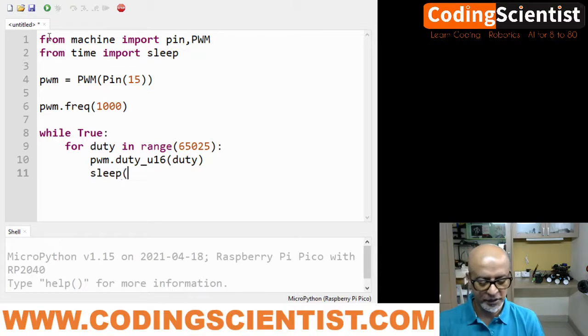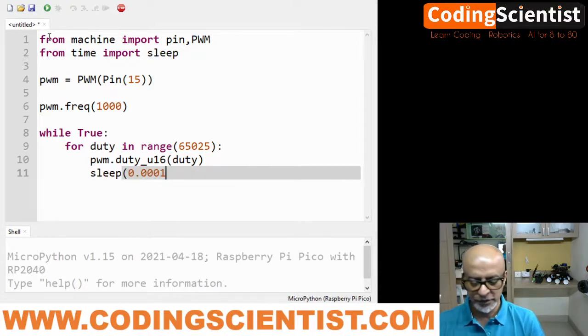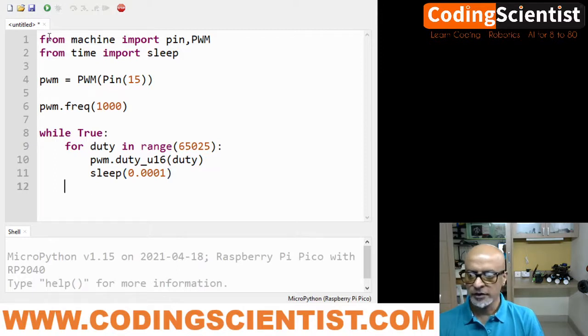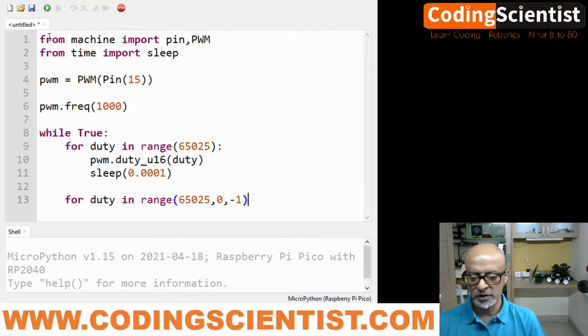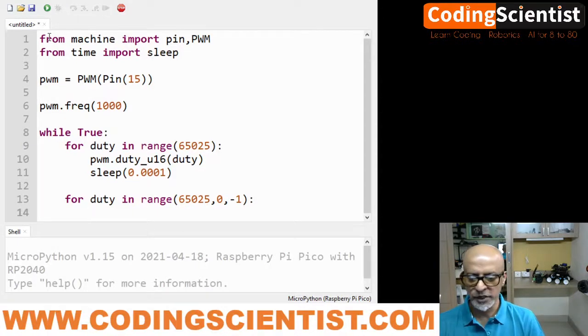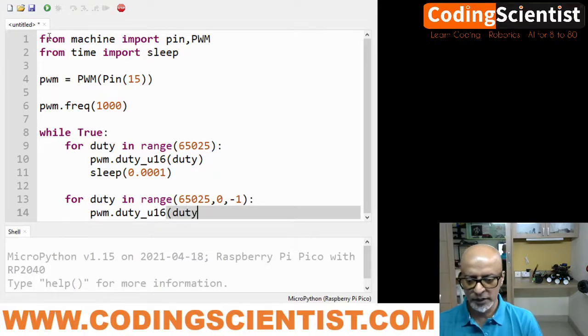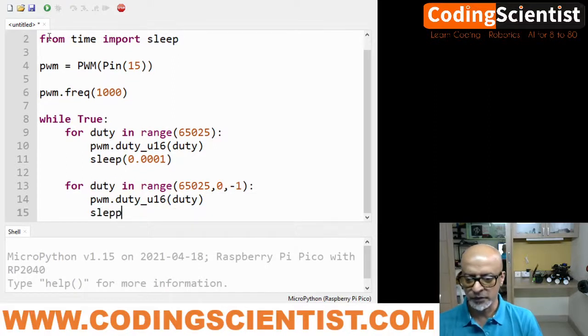And then we will say sleep of 0.0001. Right. And now what we will do, we will say for duty in range, 65025 of maximum range, comma 0 comma -1. Right, you will understand in a few minutes what exactly I'm trying to do. And then pwm.duty_u16, and we will put that to again the duty cycle.